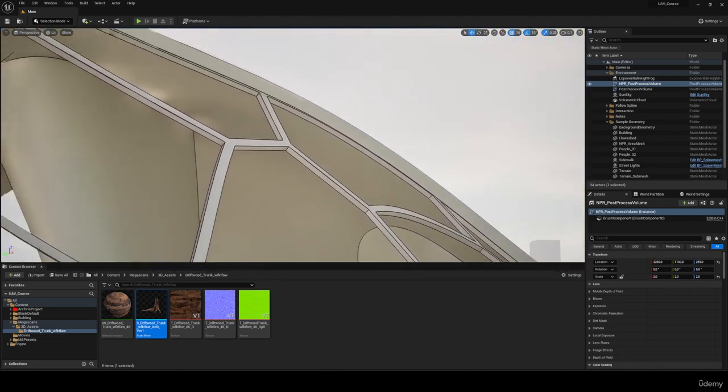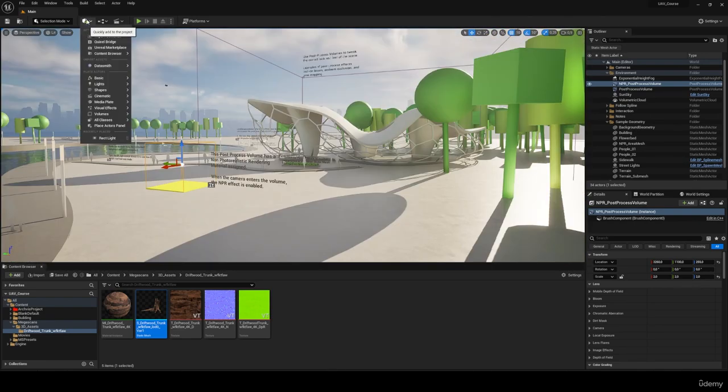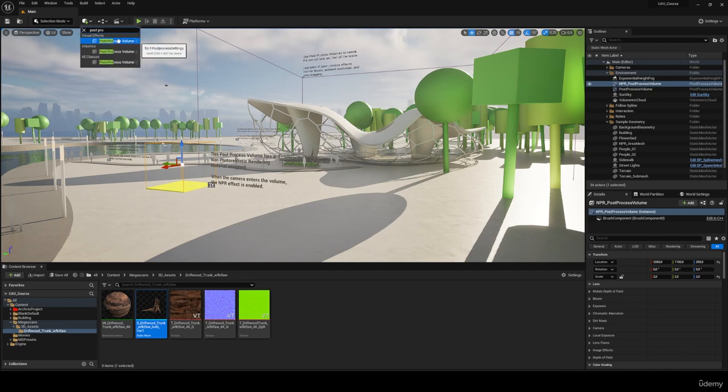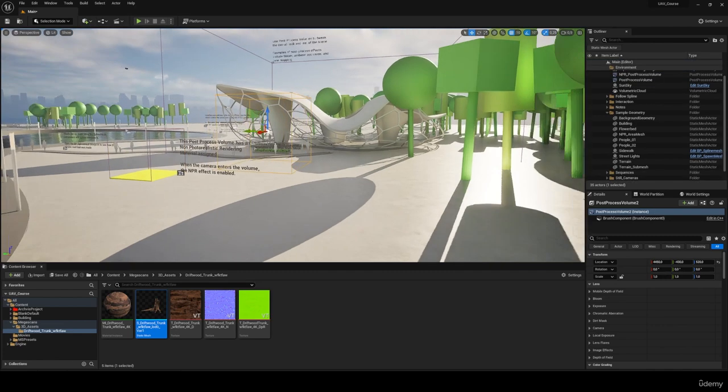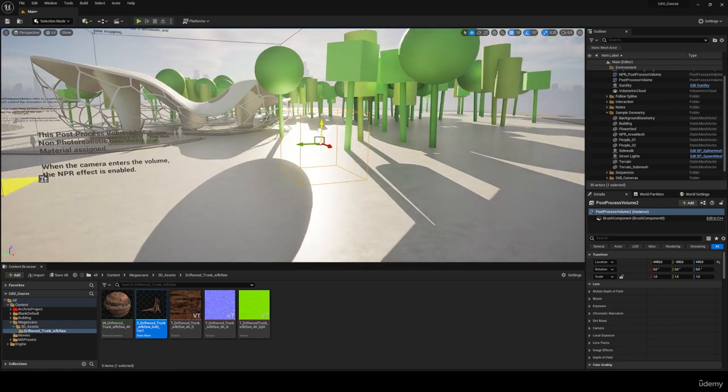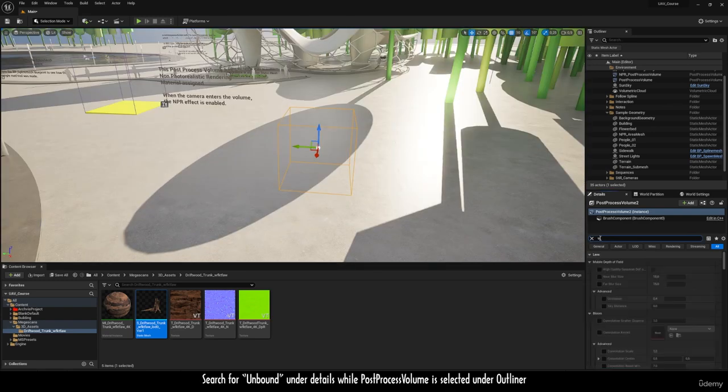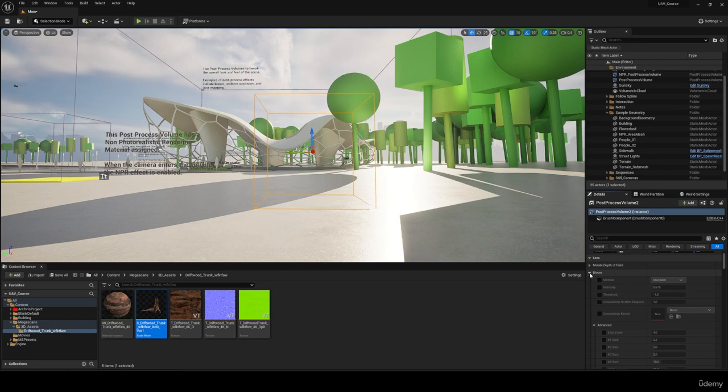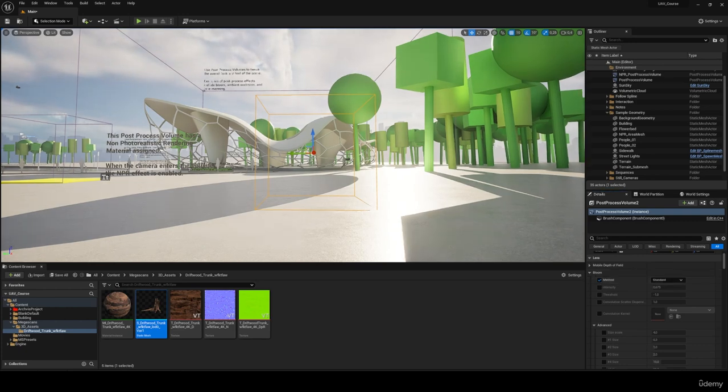Let's control our post-process volume. Type post-process in the Add tab and click. You might be wondering if you have to adjust the size of this box every time, but that's not the case. If you search for Unbound under the Details tab and check the box that appears, your post-process will affect the entire world. Let's look at the settings we will use the most.